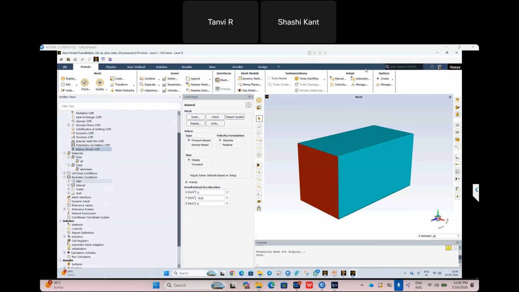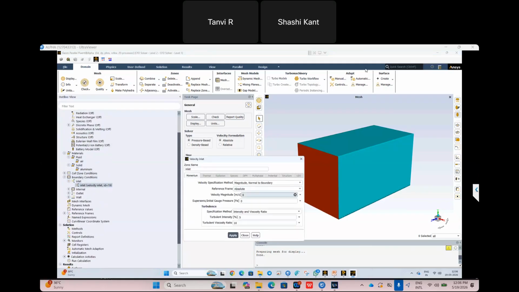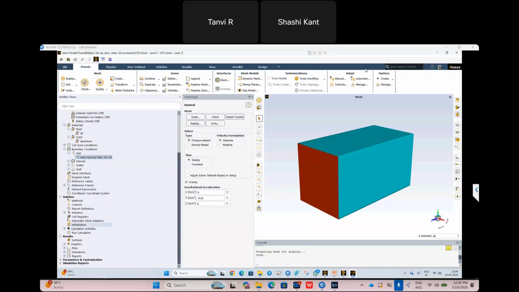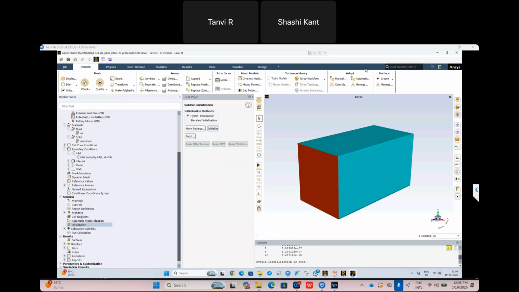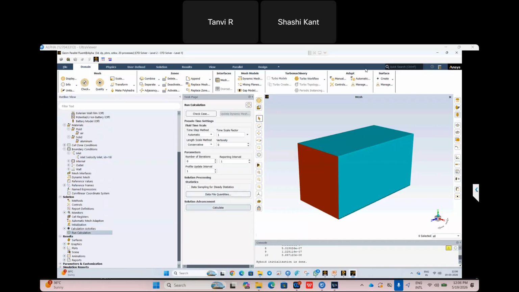Let's do it very fast. Go for inlet. I will define the flying speed. Say it is 20 meters per second, I will say apply. Then go for initialize, and I will say initialize. Once it is done, go for the run. I will run the simulation using just 100 iterations. I just want to showcase some results only.